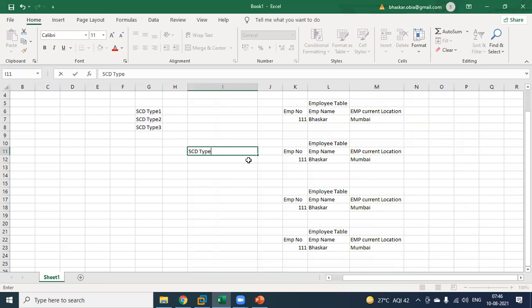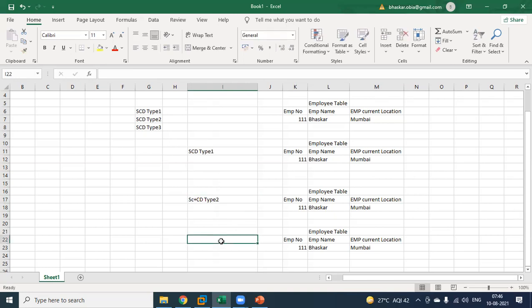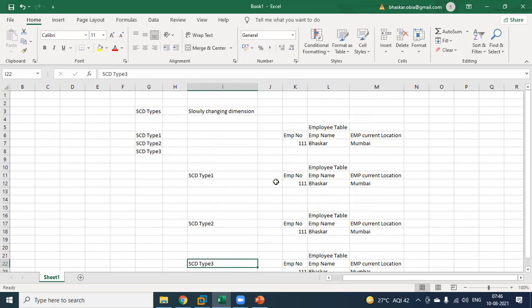This is the example for SCD type 1, SCD type 2, and SCD type 3. This is a very important question. People will ask what SCD type 1, type 2, and type 3 are. You need to explain with a small example like this. That is very easy.